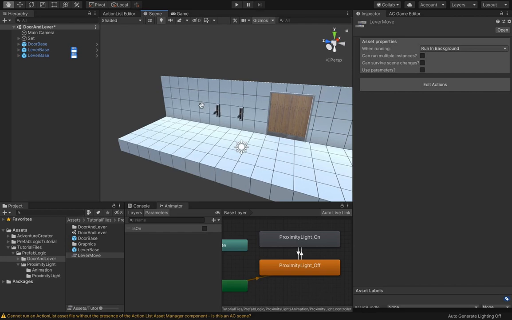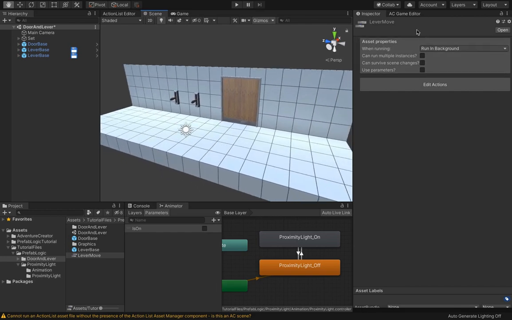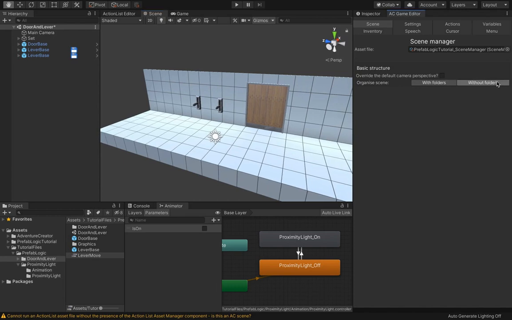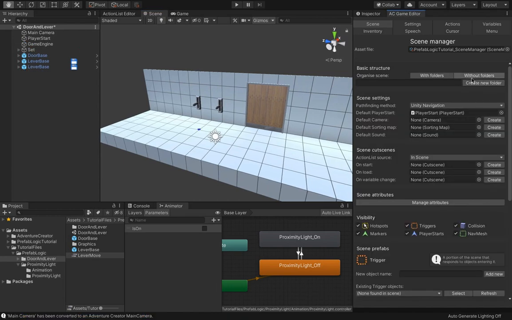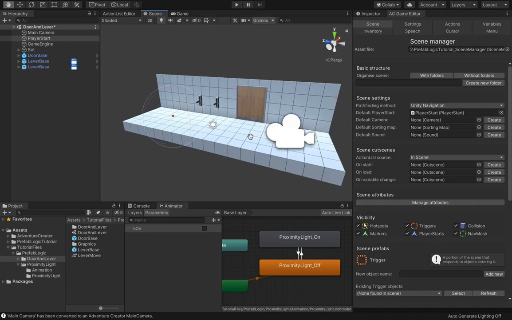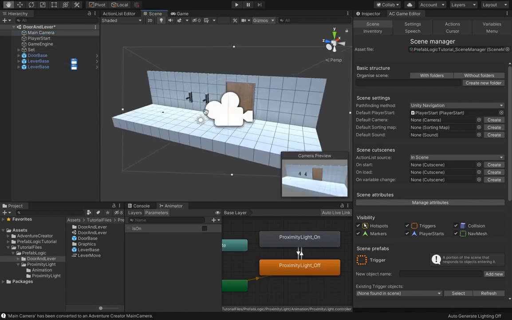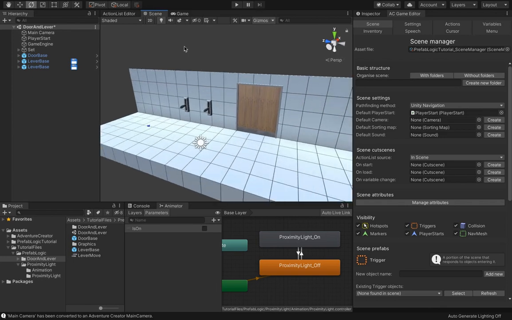First of all, I need to make this an AC scene. So I'll go to the AC game editor, scene manager. I'll create the scene without folders, and I'll just move the player start out of the way. As before, I'm not going to be worrying about any cameras. I'm just going to use the main camera, which is already positioned to look at the whole thing.